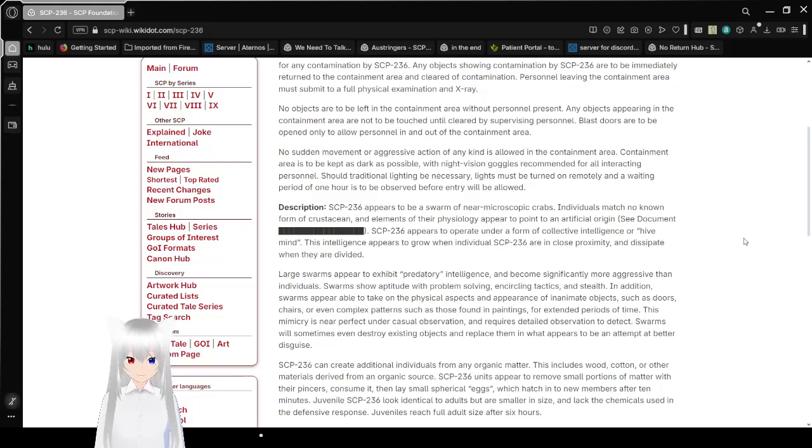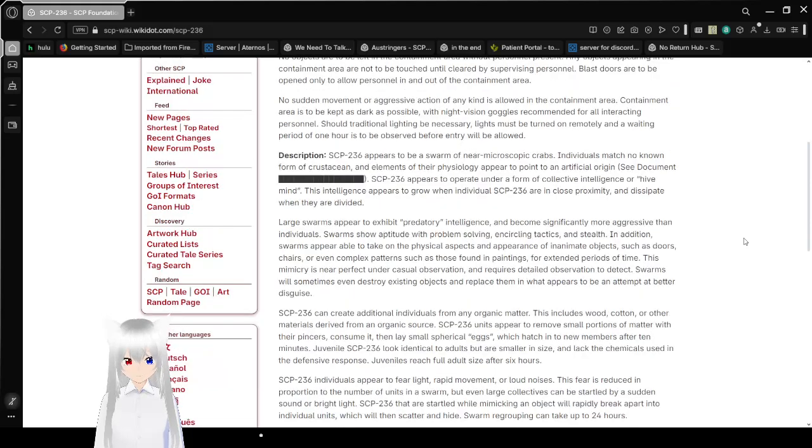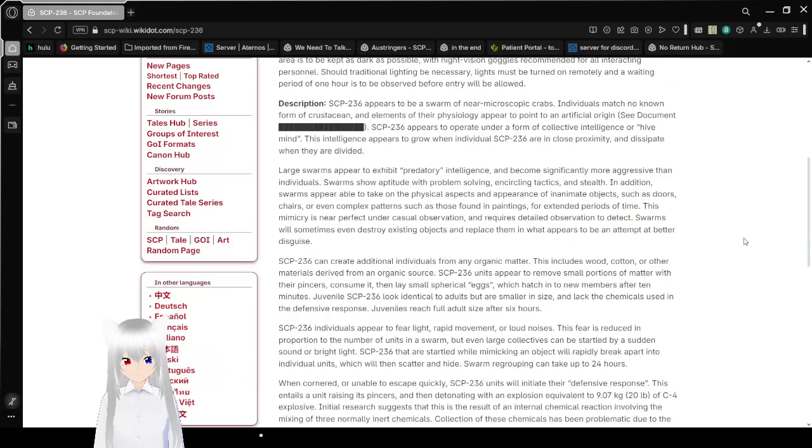Should traditional lighting be necessary, lights must be turned on remotely, and a waiting period of 1 hour is to be observed before entry will be allowed. Description: SCP-236 appears to be a swarm of near-microscopic crabs. Individuals match no known form of crustacean, and elements of their physiology appear to point to an artificial origin. See document redacted.